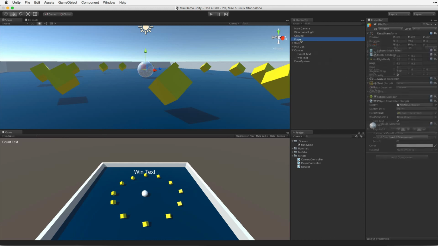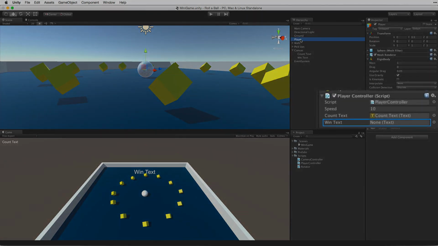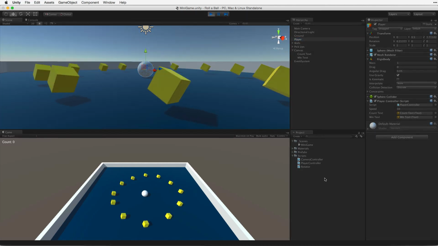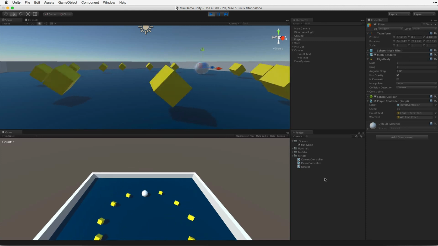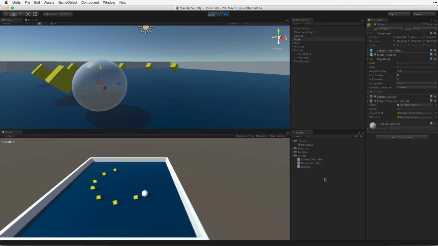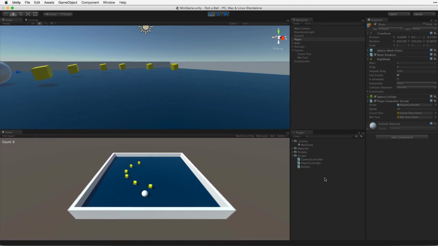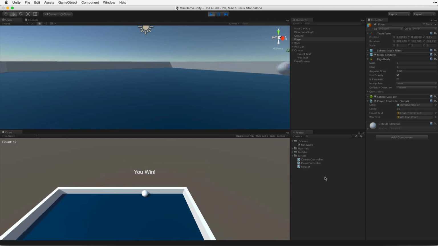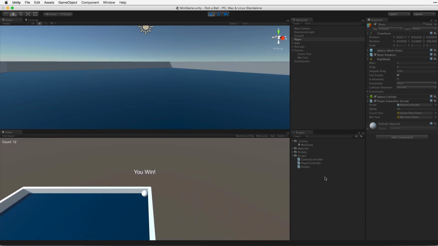Again, our player controller has a new UI text property. We can associate the component, again by dragging the winText game object into the slot. Save the scene and play. So we're picking up our game objects. We're counting our collectibles. And we win! And as we can see, when we have collected 12 objects, we display the You Win text.